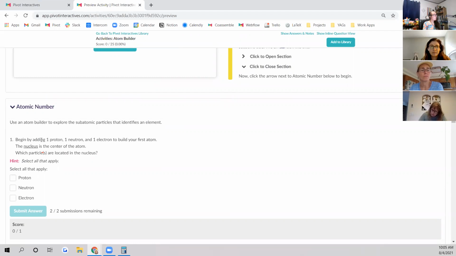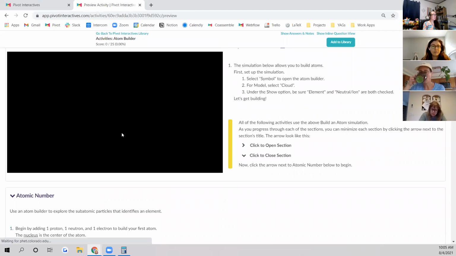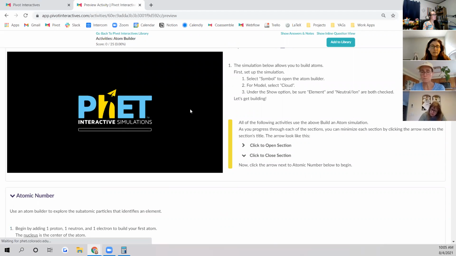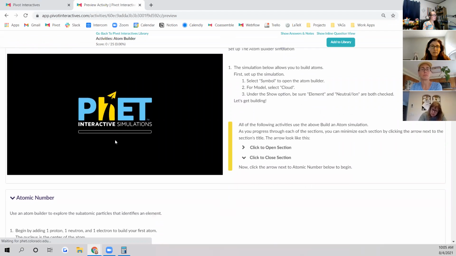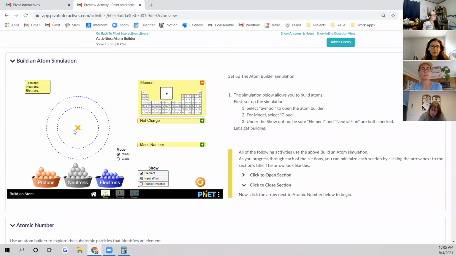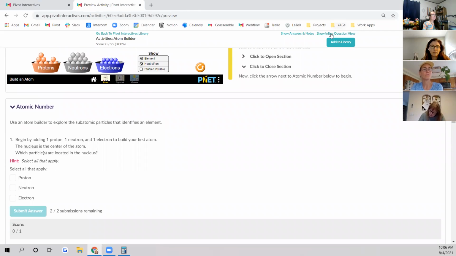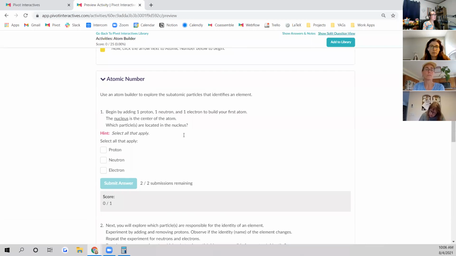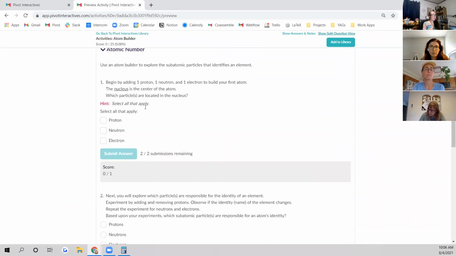So beginning with 1 proton, 1 neutron, 1 electron, build your first atom. So I just launched my simulation. And my internet's being really slow for whatever reason. There we go. 1 proton, 1 neutron, 1 electron. Ta-da. And then I'm going to answer some questions. And I can actually put this so that this simulation shows up right here with it.